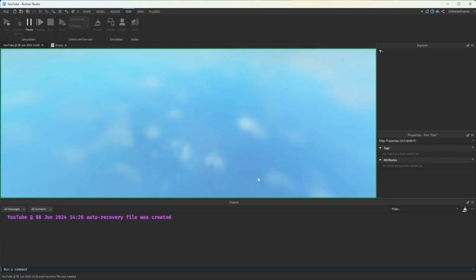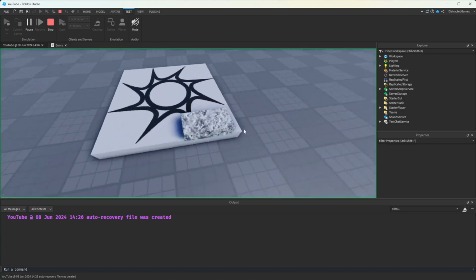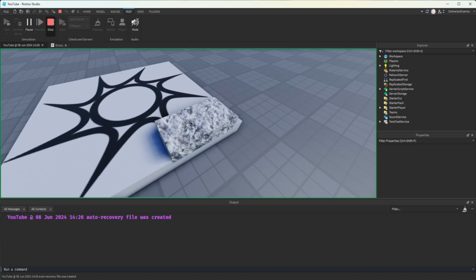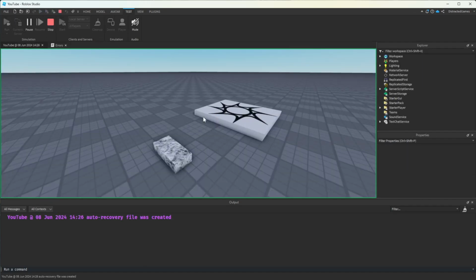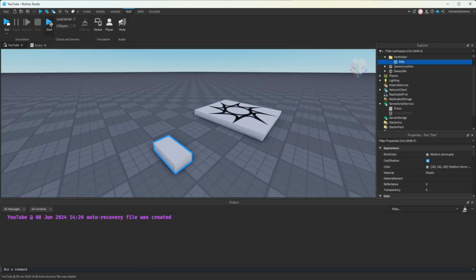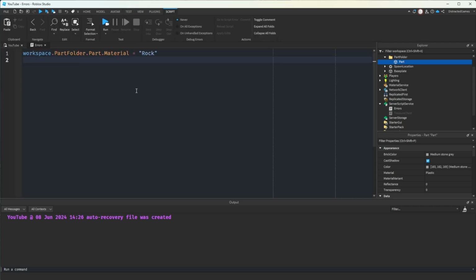So if we run the program, you'll see that our part has changed from plastic to this rocky color. We'll go move it off here so you can see a little bit better. There it goes. So this is the correct syntax for doing this.